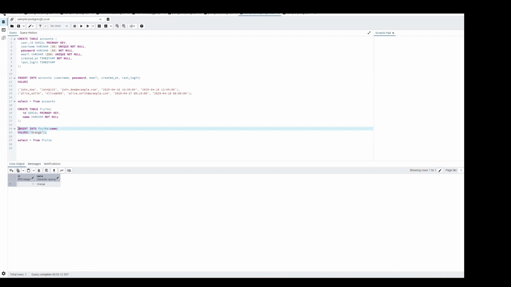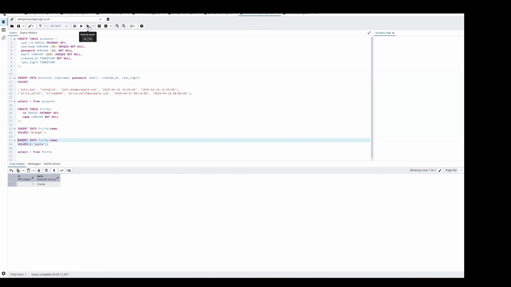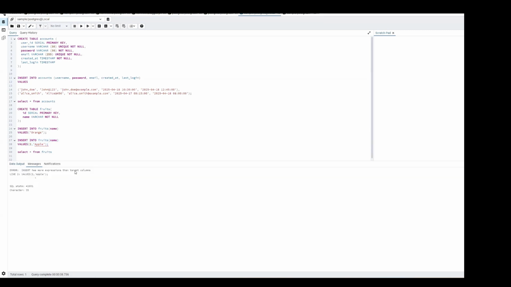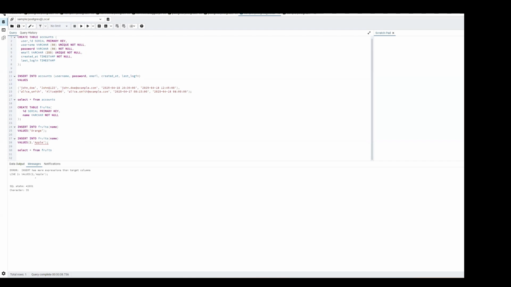So if I try to give the ID value, like 2 comma something, it should throw me an error. It will not allow me to give a value. It will automatically generate the numbers, so it will not allow us to pass the value. So that's about the serial.